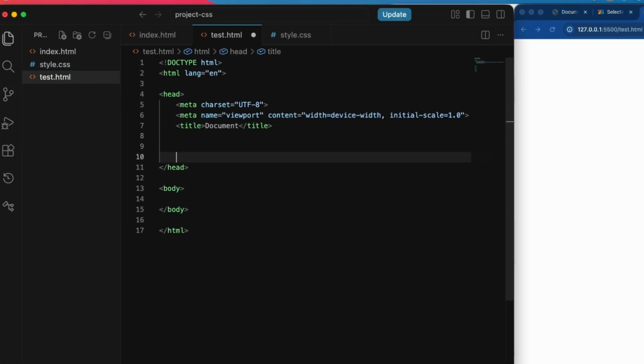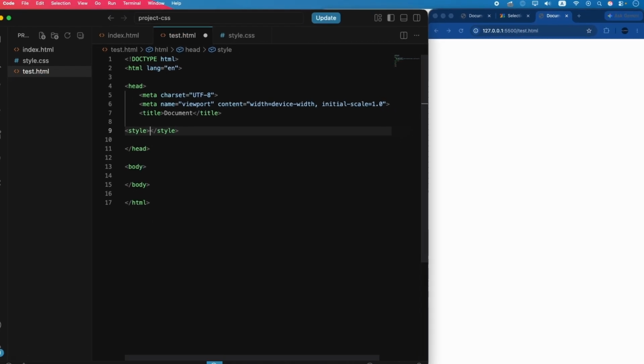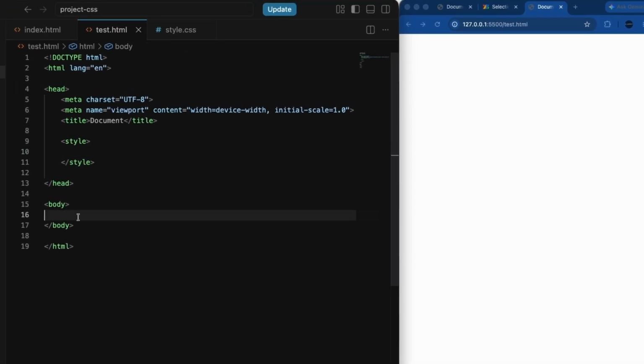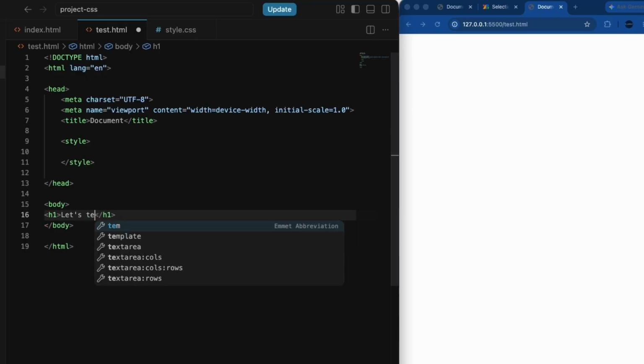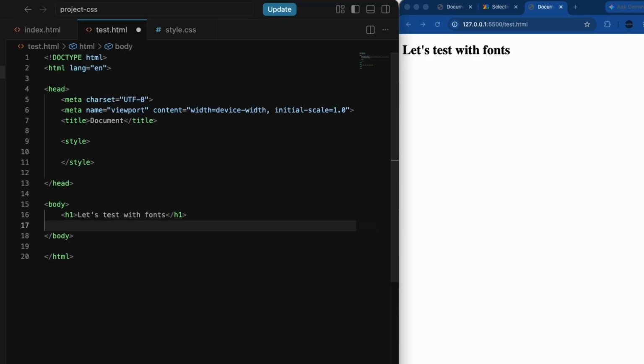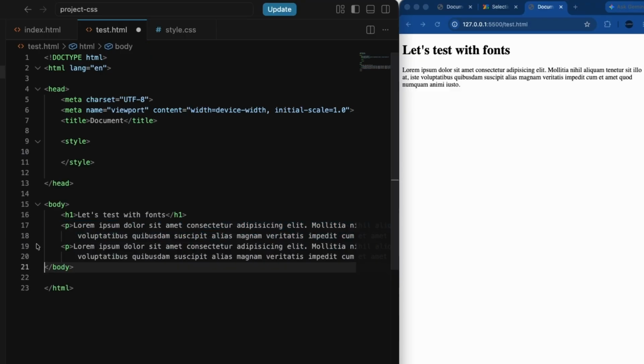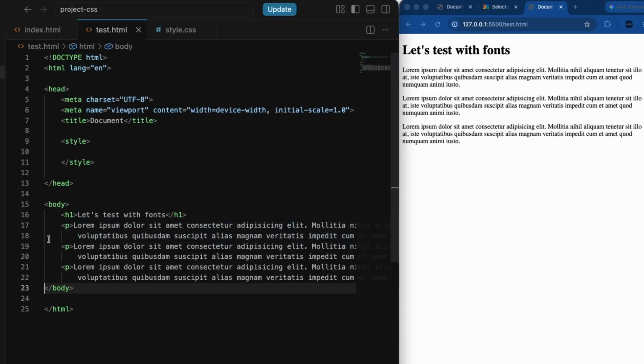Okay, now I will add the internal CSS. So here I will add a style tag like this, and in the body I will add the h1, let's say "test with fonts". Okay, then I will add a paragraph with some text like this. Let's duplicate this paragraph. Okay, now it's good.